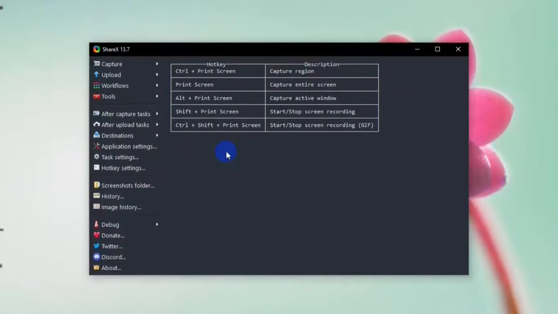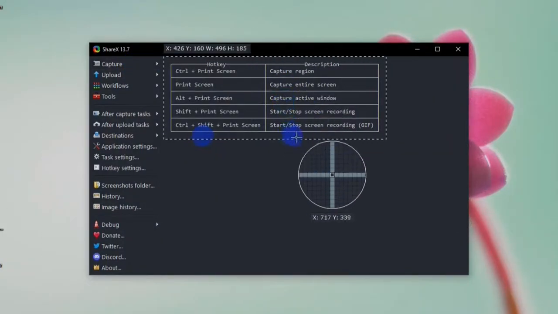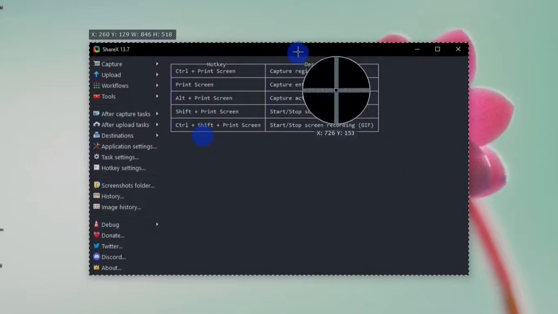You can also use ShareX to record your screen. To record your screen, you can press this shortcut or the hotkey on your home screen right here. Or you can go over to Capture and then hit the Screen recording button. When you hit the Screen recording button, you can select the region where you want to capture.